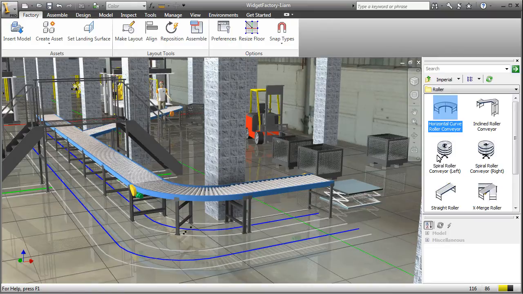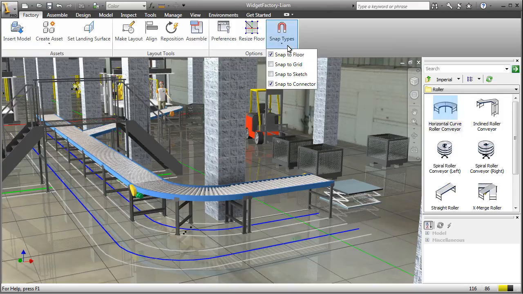Before I place the component, I want to take a look at the current snap type settings. By default, snapping only occurs on the floor and between component connectors. To assemble my first component, I would like to snap to a sketch in the layout.